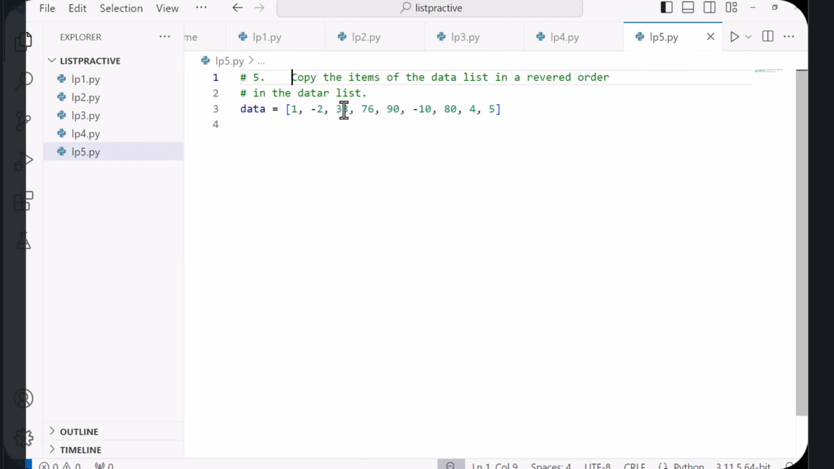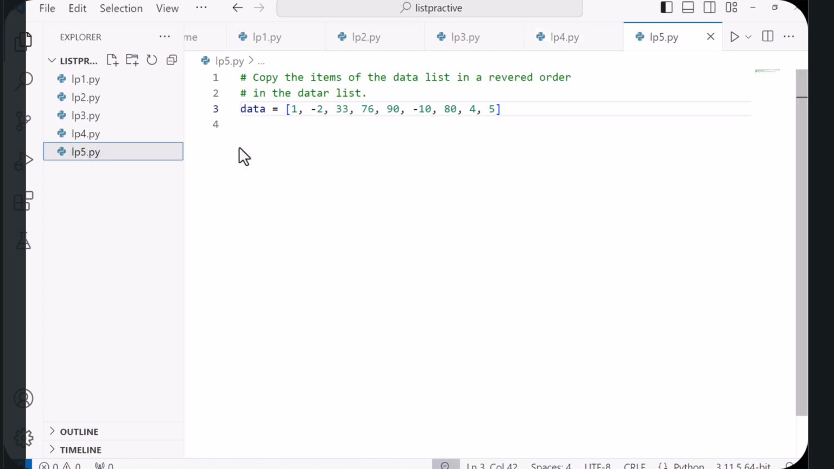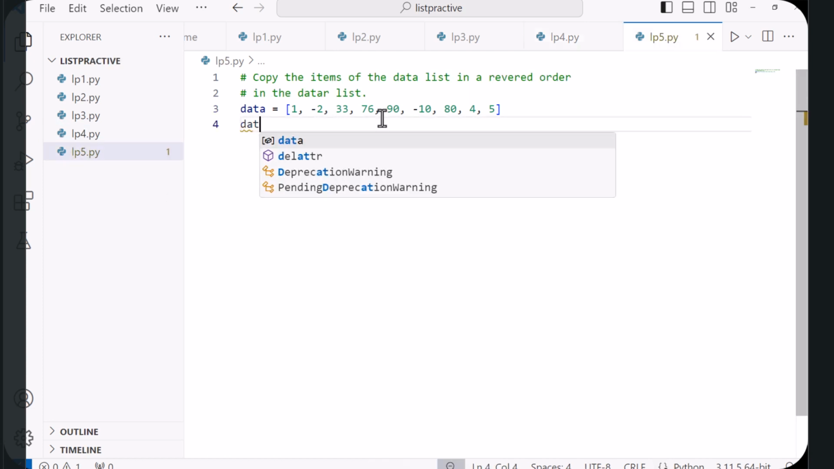Copy the items of the data list in a reverse order, in which list data are. I just finished this, by the way. I can go to this question and I will use this loop. And first I say data_r is equal to an empty list.